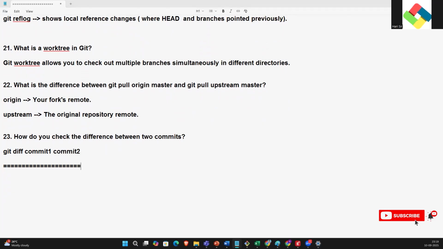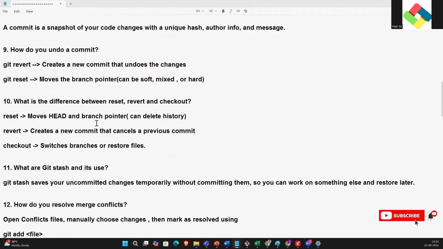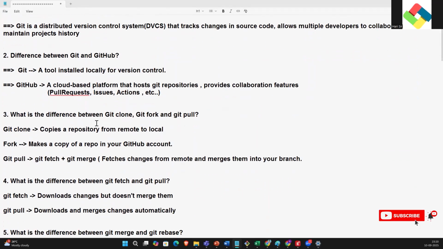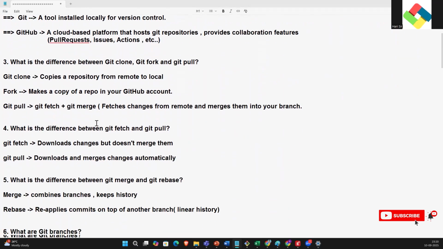So this is nothing but Git FAQs. Is that understood? These all are the Git FAQs. In the next session, we'll discuss GitHub. We'll discuss real-time FAQs, guys.